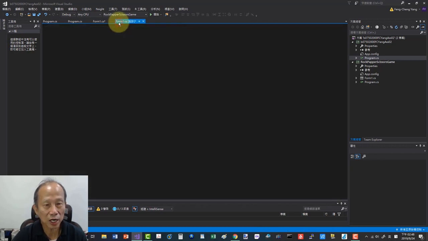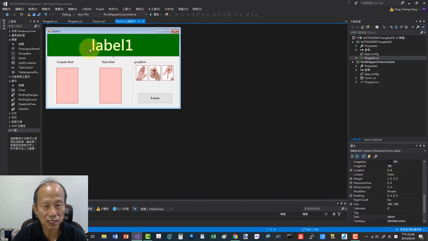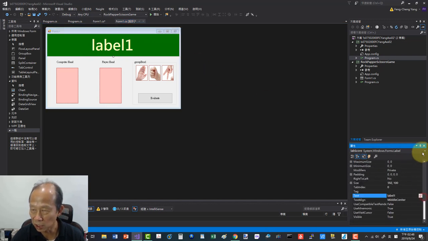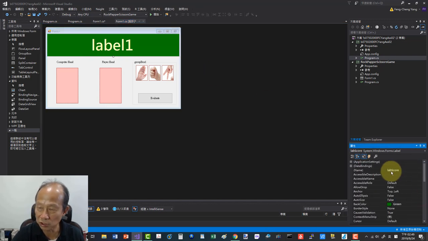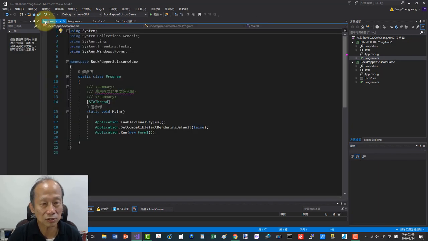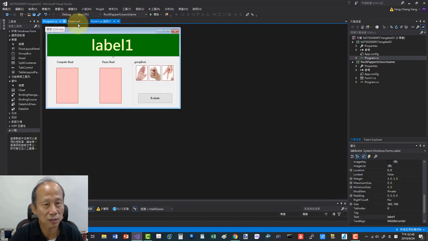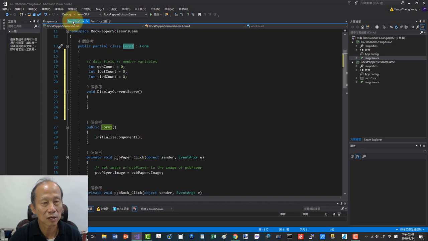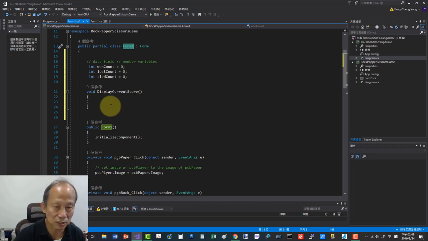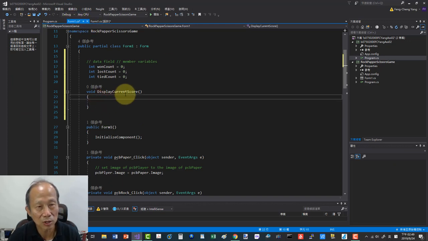The Form1 class does have an object, right? Have this guy, this object. The name of this object is, we have changed the name, right? It's the label score. So we have a label score there. All right. So similarly, let me close this program file and leave this program file there. Back to the Form1.cs. So we try to display current score.